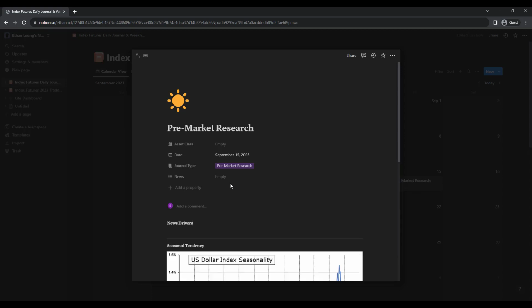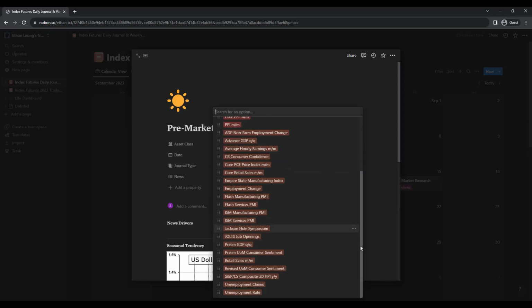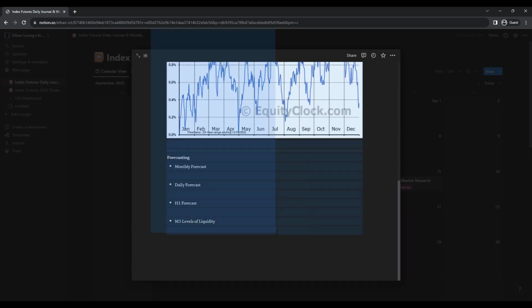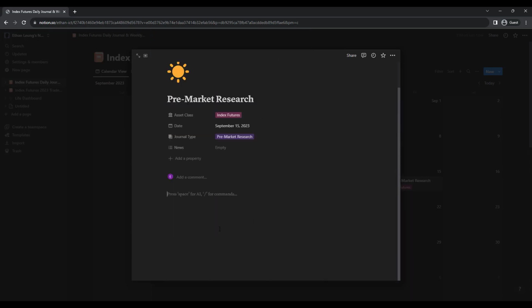Once we have the template loaded, I like to do the criteria first, which is these 4 sections right here: asset class, date, journal type, and news. So journal type is already preloaded, and also the date is preloaded depending on where you created this journal. Asset class, I primarily trade index futures, and you can always customize this to your liking, so I'll just put index futures here. News, I will always go to Forex Factory first to find the news, so then I can enter it here where I have listed out all my high impact news that I'm interested in. So I'm just going to delete all of this really quick and copy paste my journal.